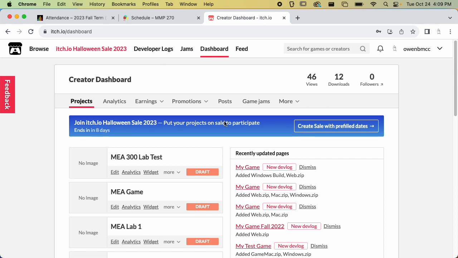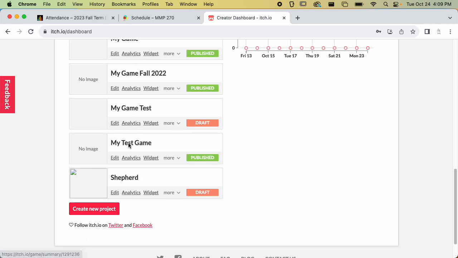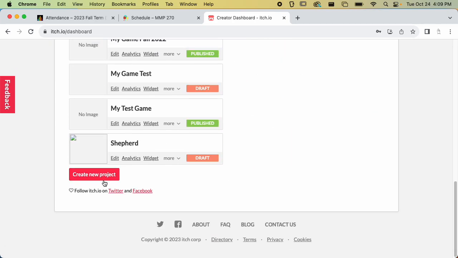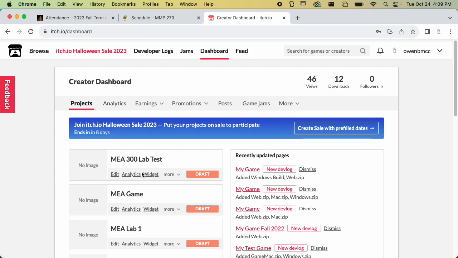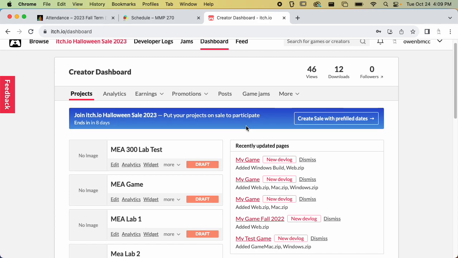So there's a lot of things that you can do here, but we're just going to focus on the main functionality of creating a new project. You can see I've got a lot of old projects from different examples that I've done in class. And then down here at the bottom, there's a button to create a new project. You can also just click on the menu here, and there should be upload a new project here. So either one of those you can use to create a new project.